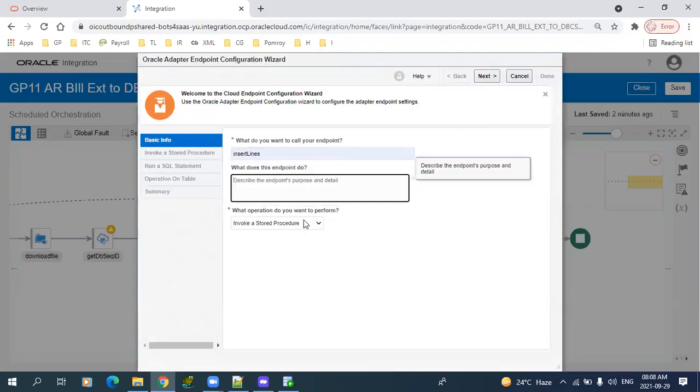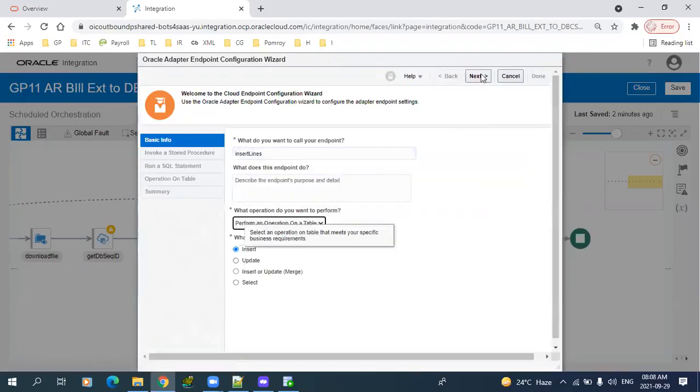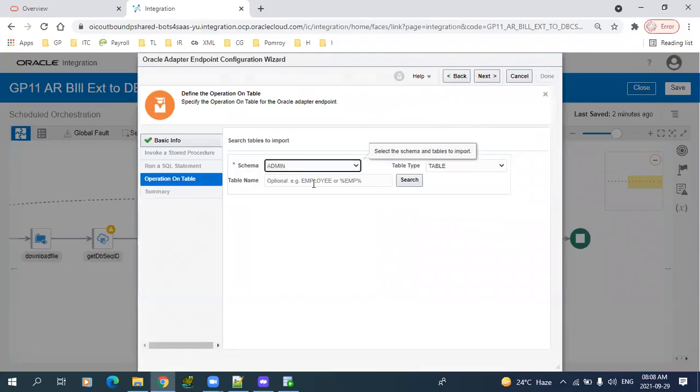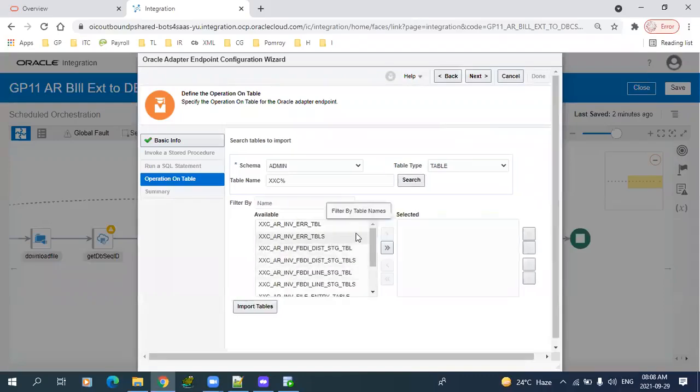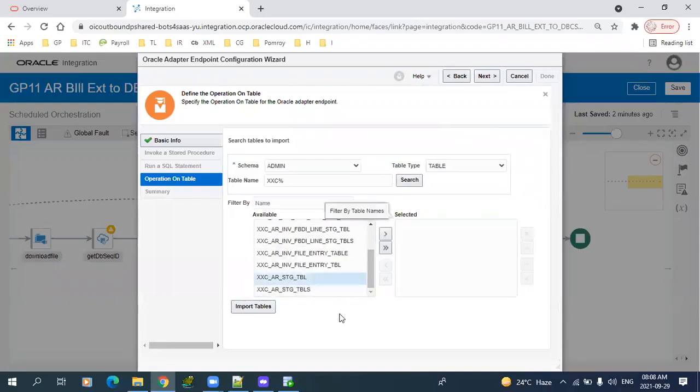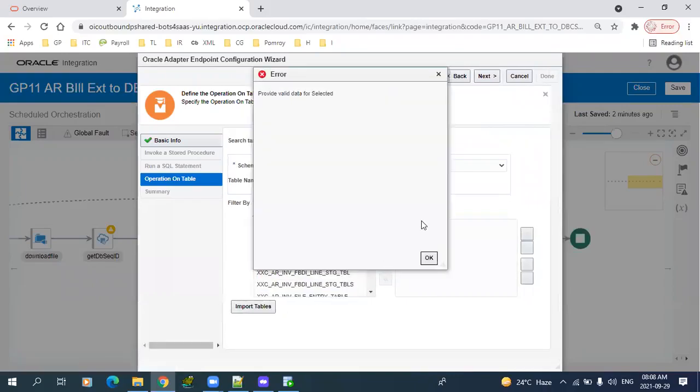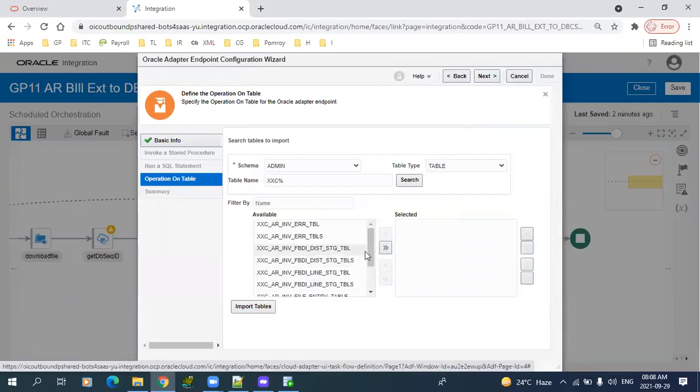Insert lines. Perform an operation on table, which is insert. And this is admin. Just search the table. The same table you can select here, which is the XXAR staging table. This is my staging table. Just click on import, select. Just try to click on import tables.